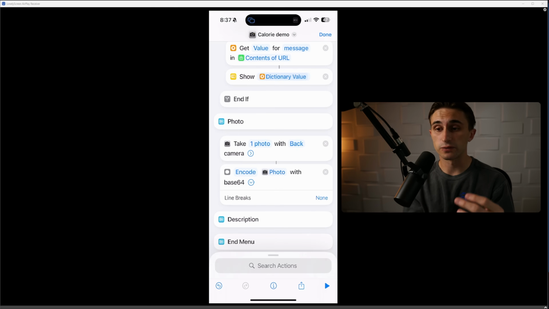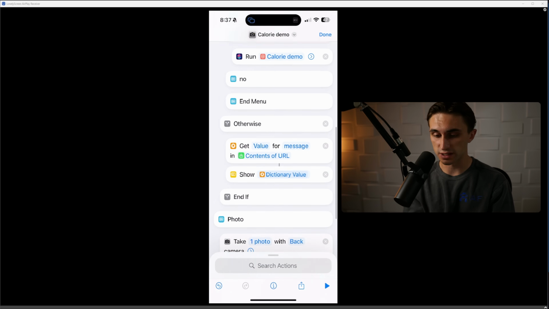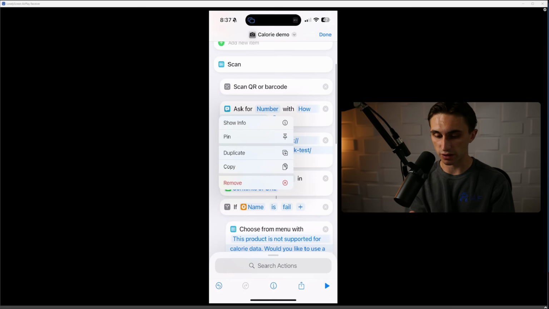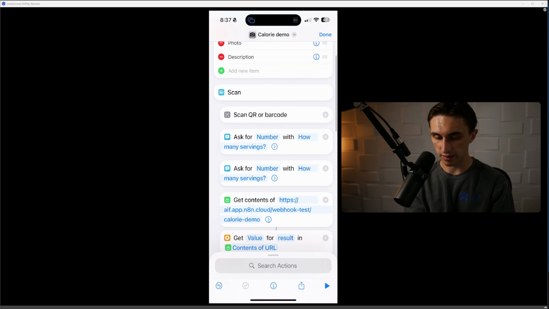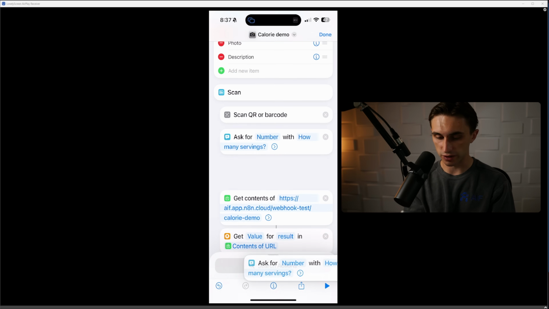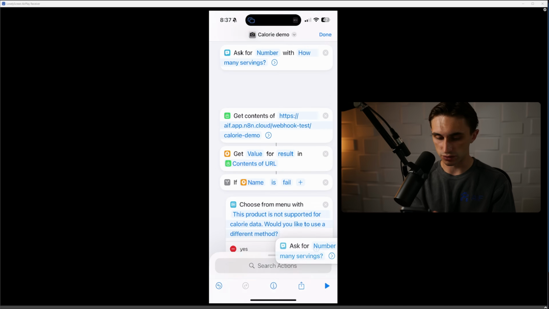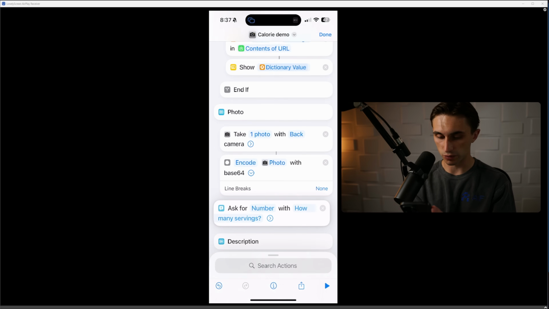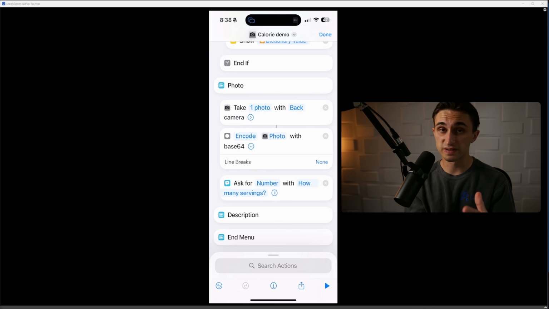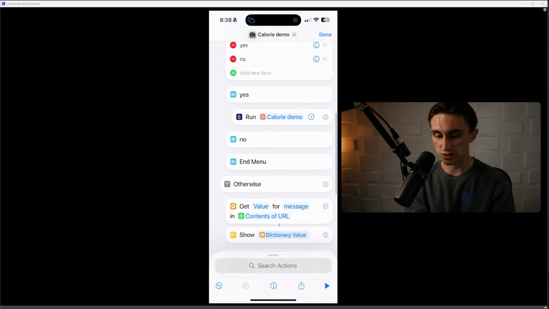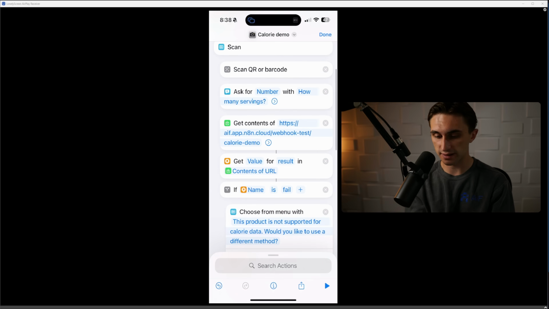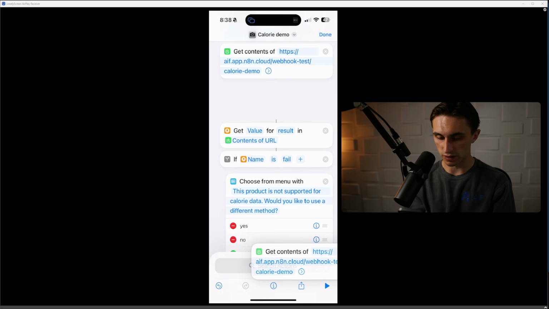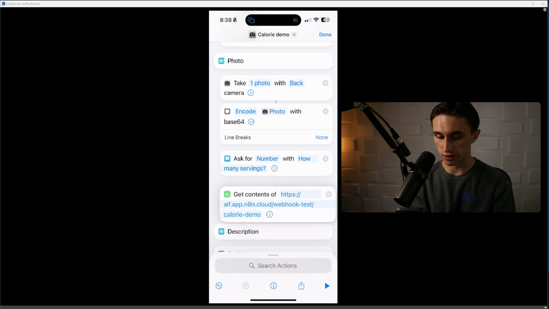Next, we're going to ask for the number of servings again. Since we already do that up here, I can just copy that automation that already exists by hitting duplicate. And then I can drag this new ask for number down to our next route, right under encode photo with base 64. Then we'll do the same with our get contents of. So I'll go up to our get contents of, I'll duplicate it, and I will drag it down to the new route, right under ask for number with.